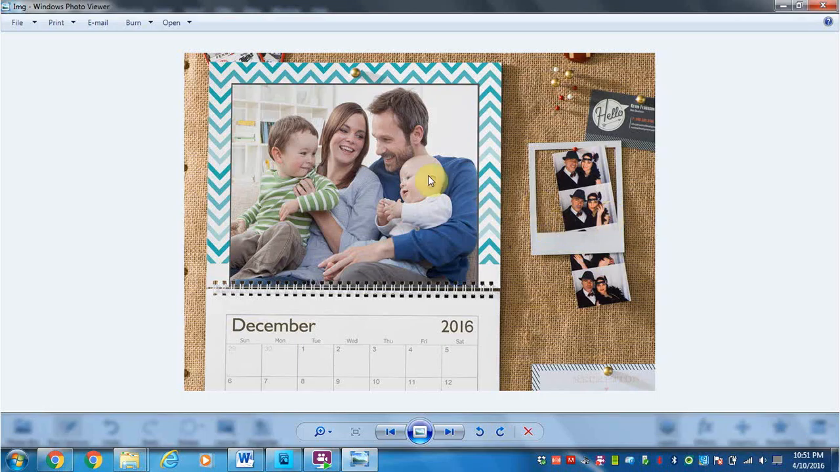We are going to create a family photo calendar, one that looks like this here. You are going to create this and print it and then bind it together. To do it, we're going to be using Photoshop. So let's take a look at how we're going to make this.